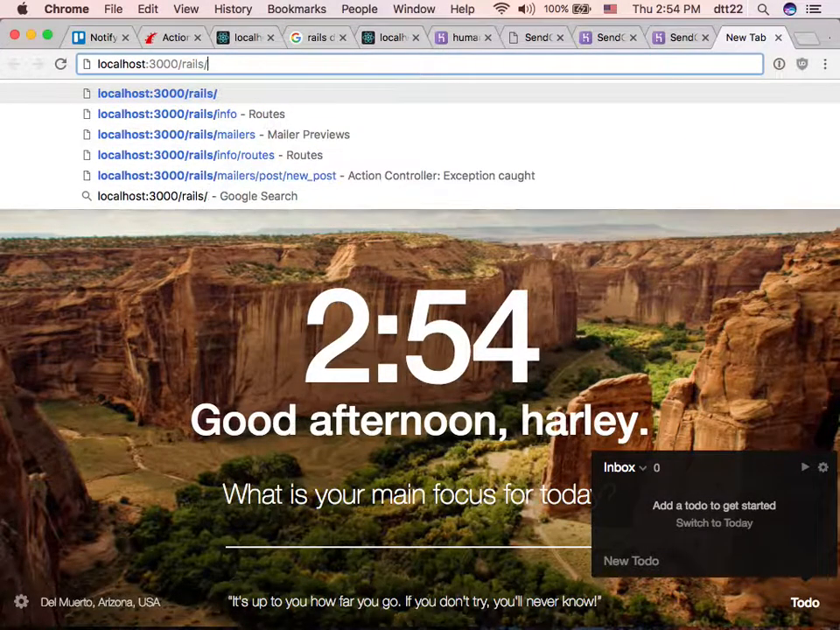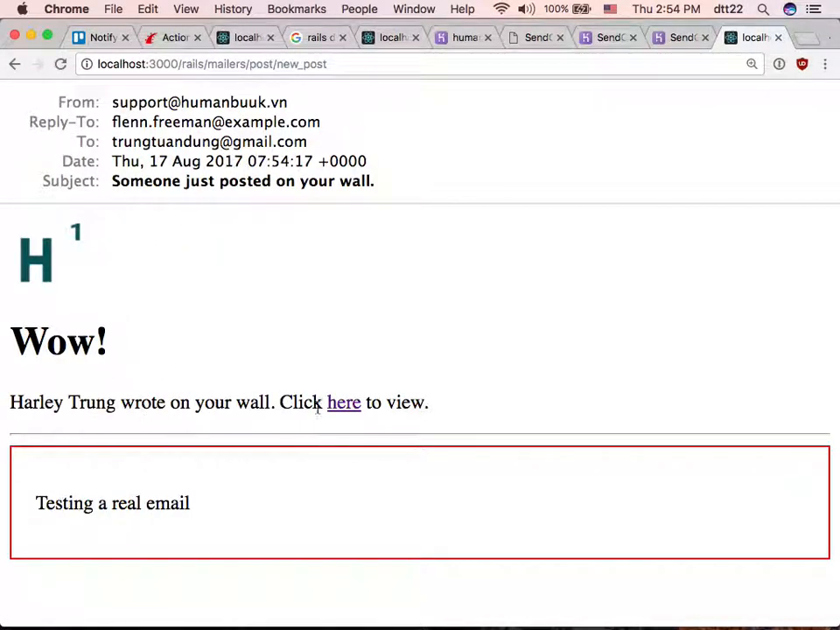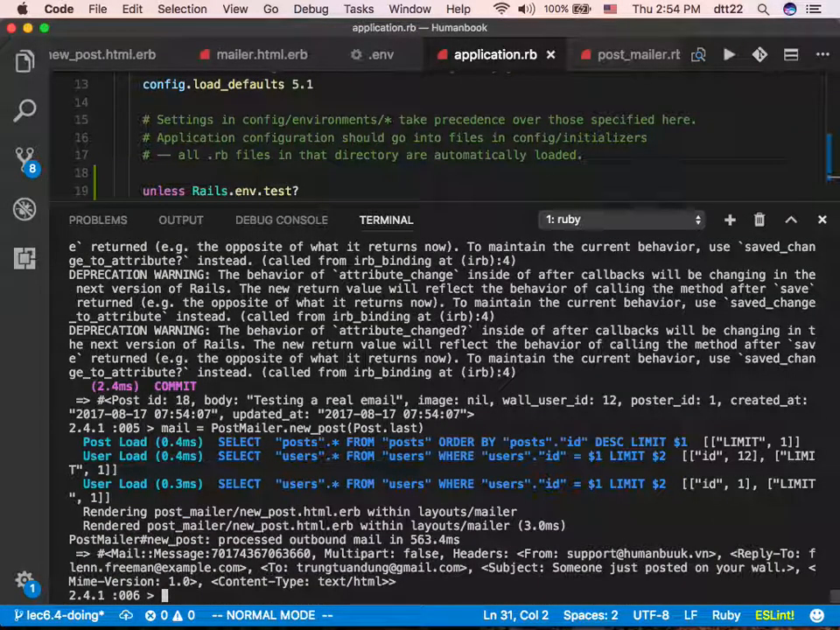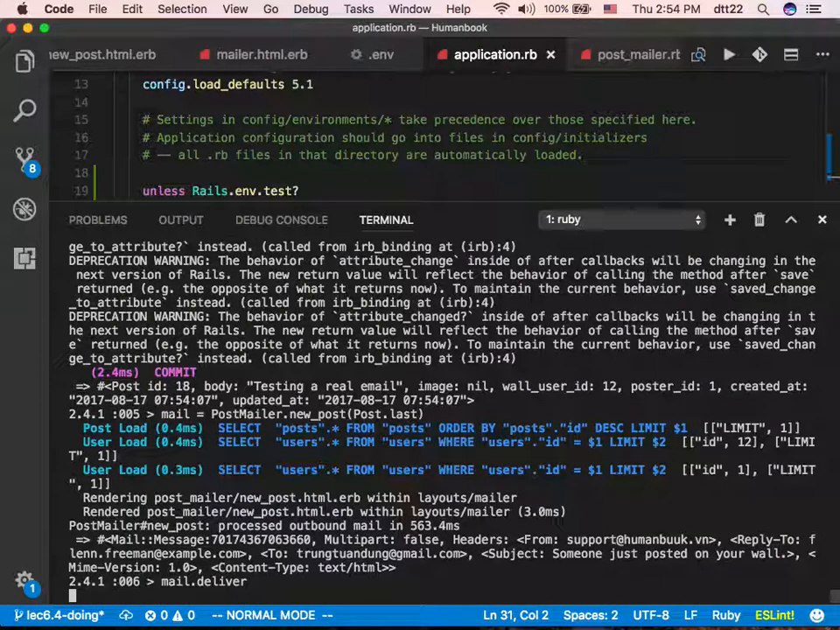One more time, go to Rails mailers, new post. All right, testing a real email. I expect this email to go to my inbox, right? So now what do I need to do? PostMailer.new_post, pass in the one I just created. So this is my mail. It's not sent yet. Okay, it's generated, but to send this, I think I have to call deliver.